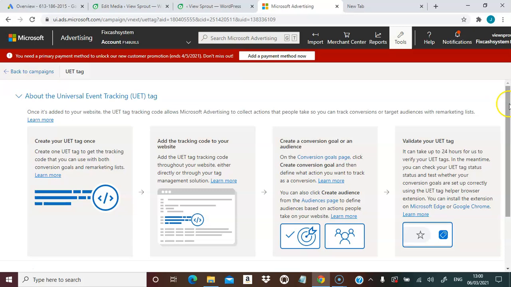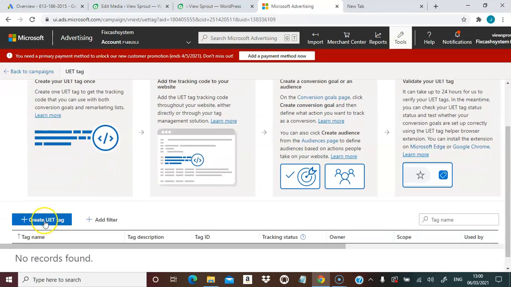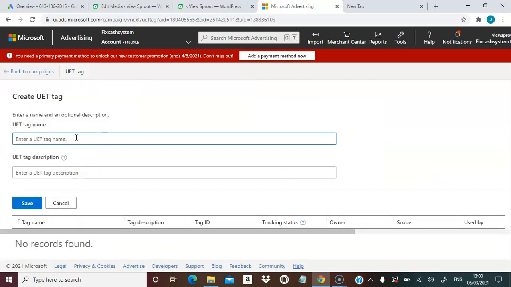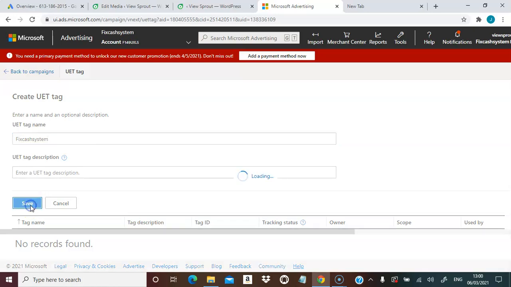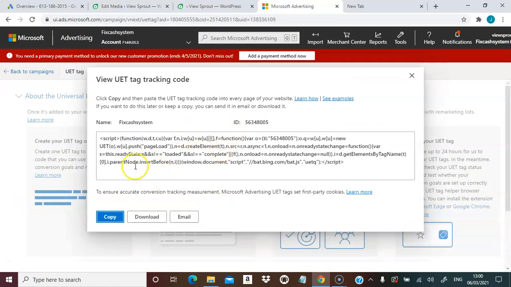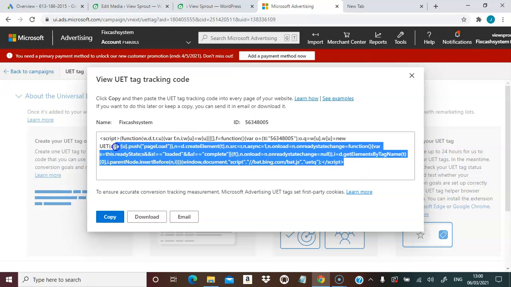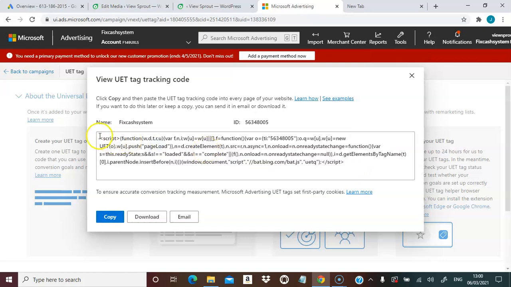So scroll down a little bit, then you're going to see Create UET tag. We're going to create a new one. You can just give it a name, something like the name of your website, Fix Cash System. Don't bother yourself about the description. You just click on save. Good. So they say we have to copy this code now and put it in the header tag of our website, so that they can start tracking every action on our website.